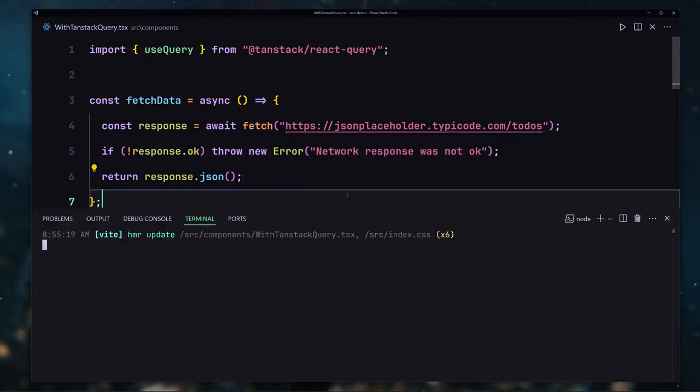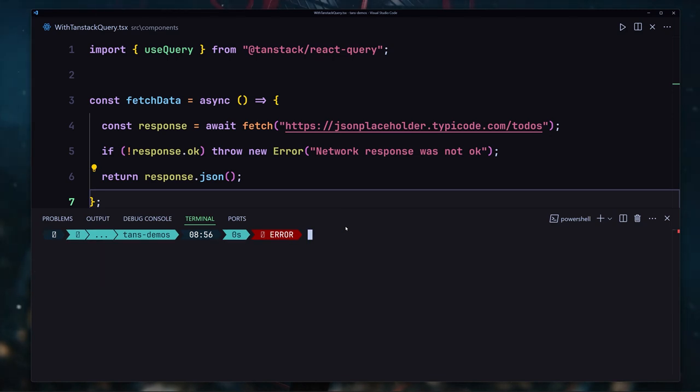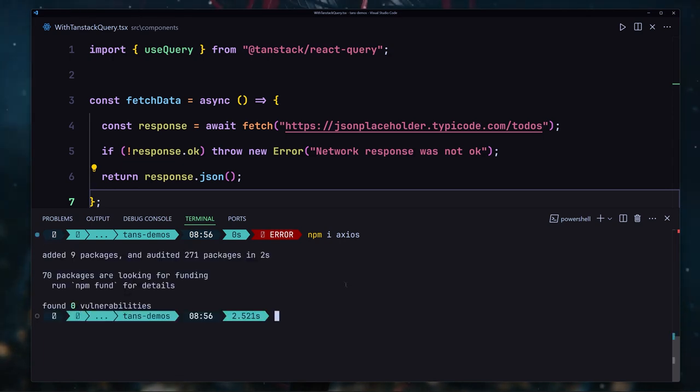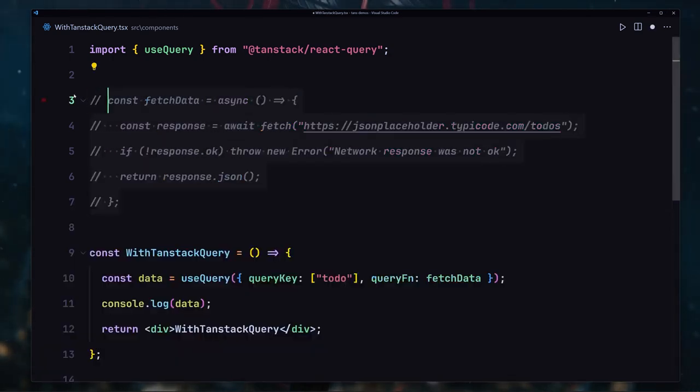So what I'm going to do is open my terminal, and if you don't know what Axios is, you don't even have to worry about that. I'll just use npm i and then axios. It's going to install inside my project, and now that's totally done. So I'll use npm run dev, and I'm going to comment this line out.